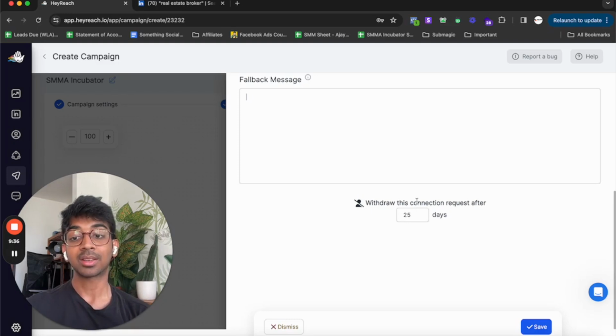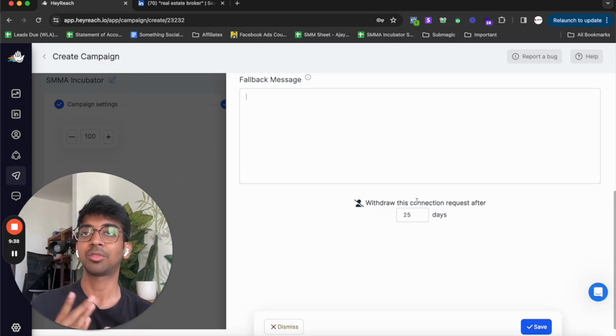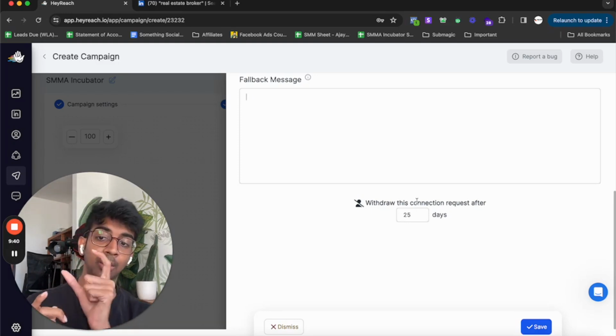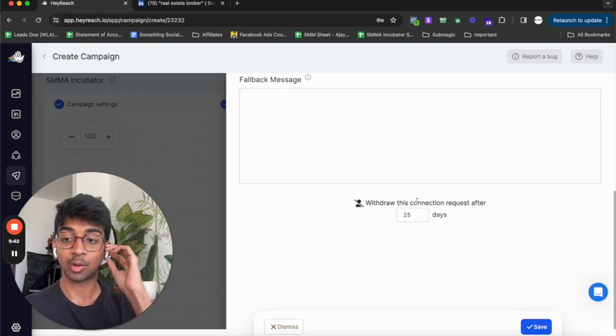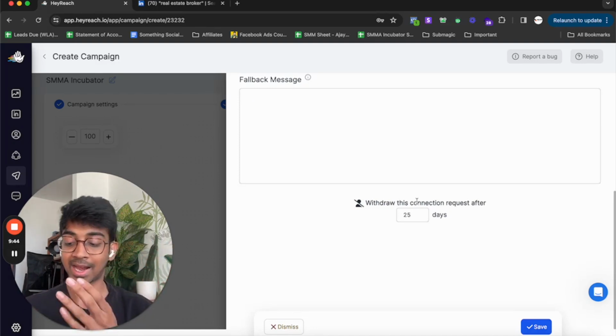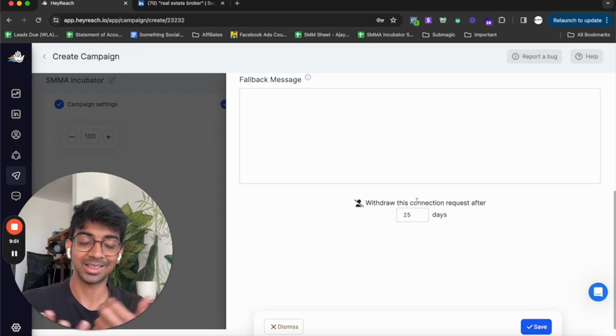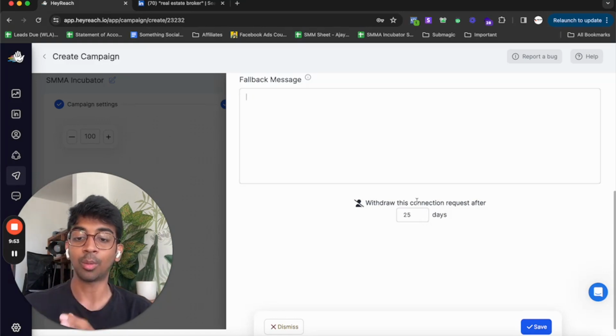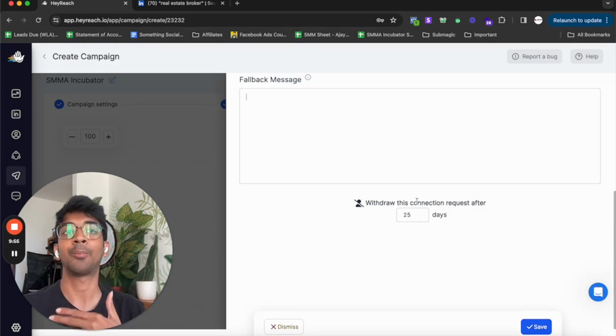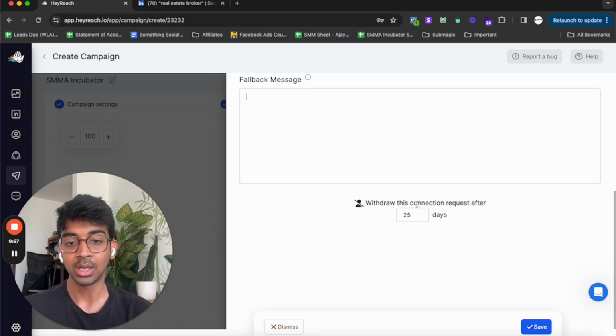Now withdraw this connection request basically means that if the connection request is not accepted within a particular amount of time, it's going to go back and actually take out the connection request, basically unfollow them, unmatch them in every sense of things, so that your profile stays in good standing. You don't have a lot of pending requests that have not been accepted. So over here you can put it at 25 days and save.